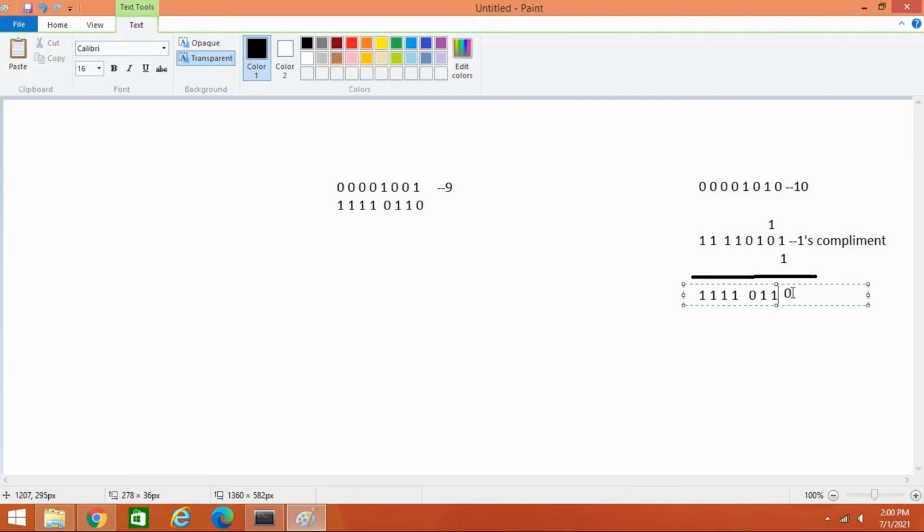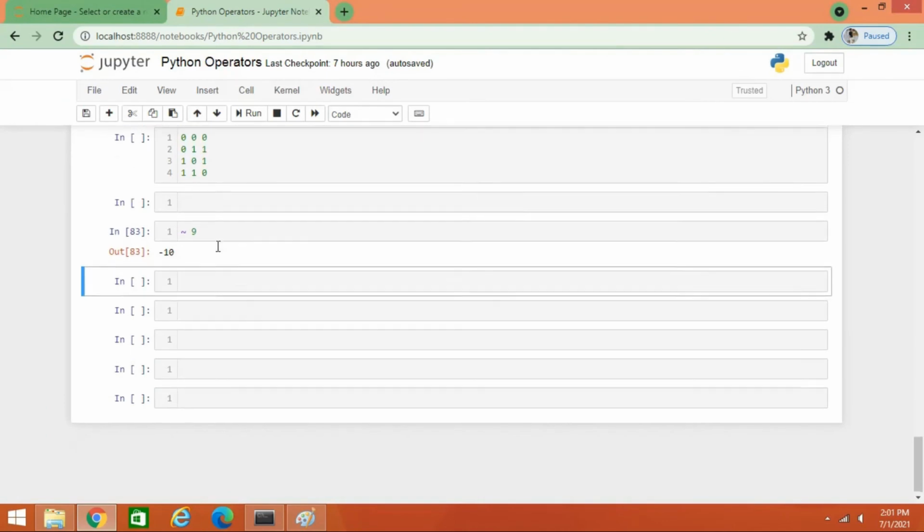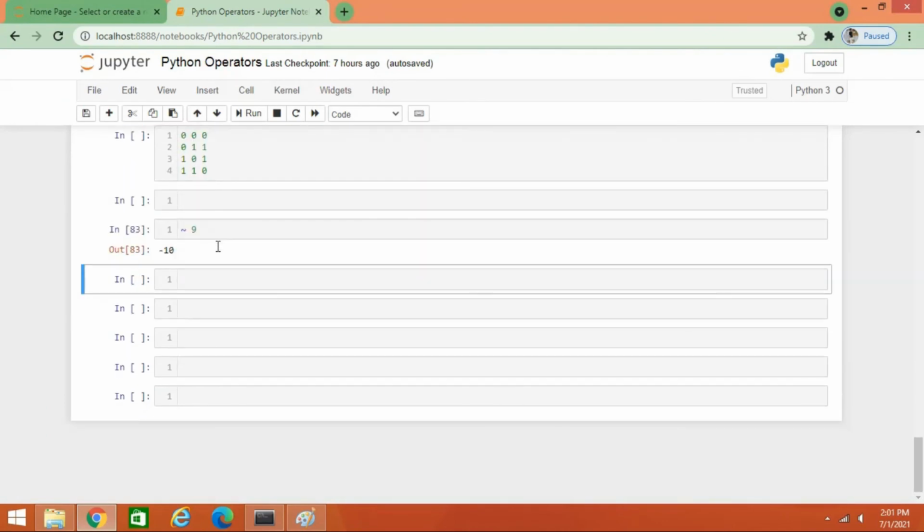So if you just see this output and this output here, you can see this both are same. That's how the not operation performs. So I hope you got an idea like how the computer will use this negation, how it will be useful to convert this. So that's about this.